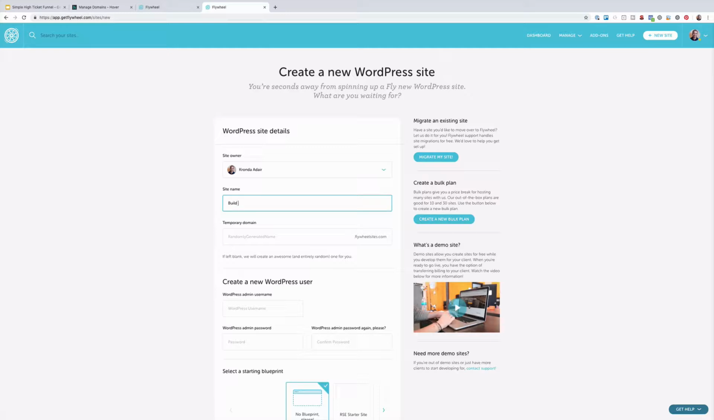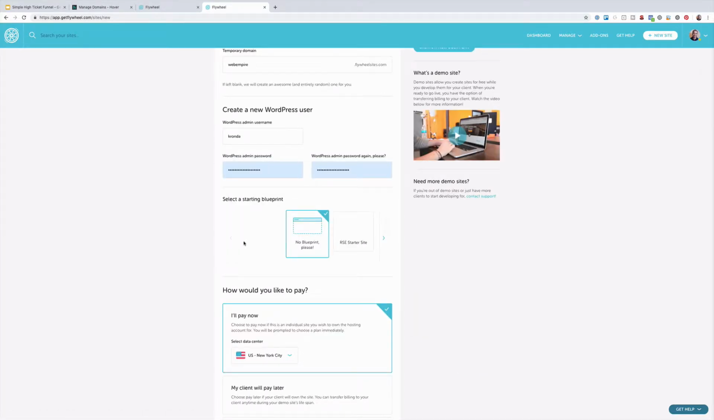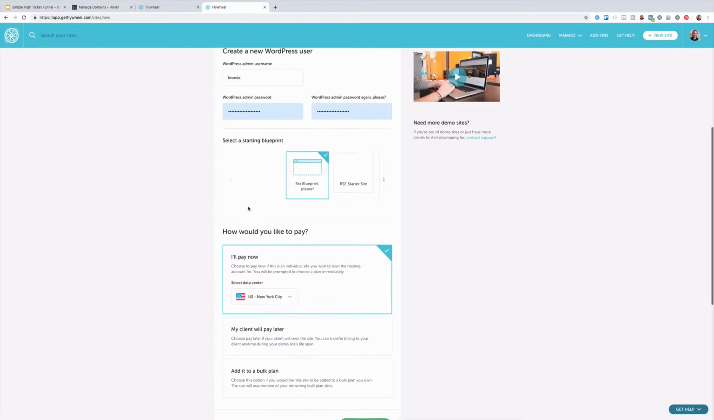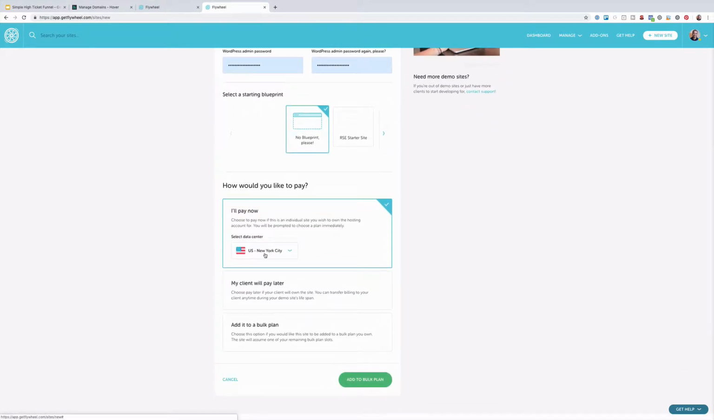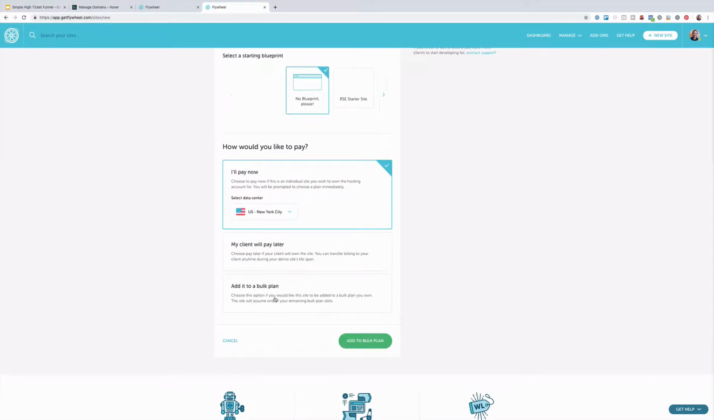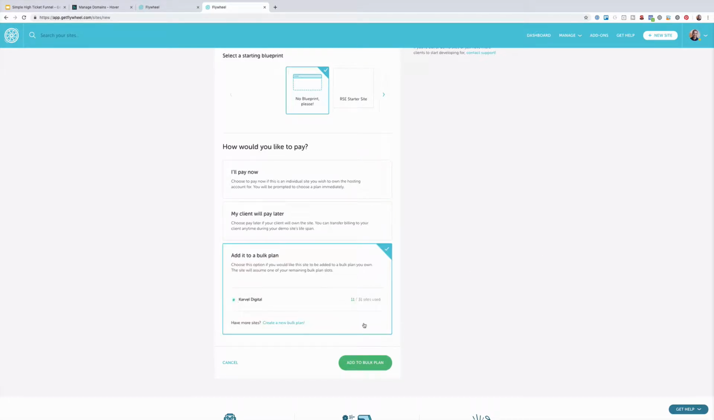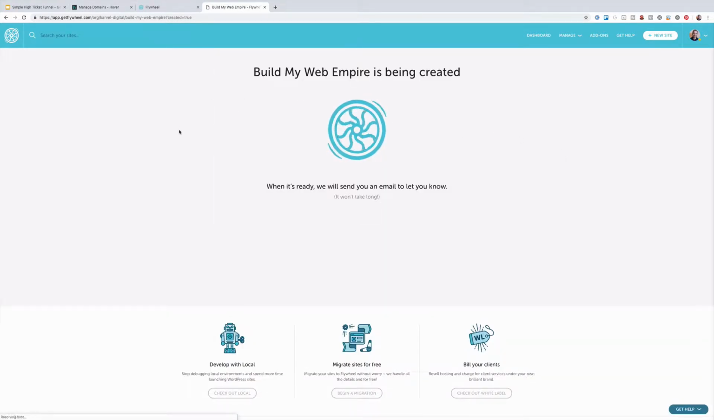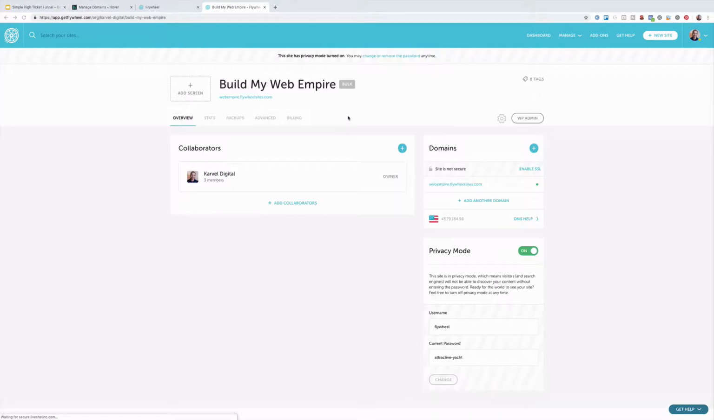I'm going to call it Build My Web Empire. All right, I've created a password and I'm going to start fresh with no blueprint. I'll choose a data center that's somewhat close to me, and then I have a bulk plan, so I'm just going to add this to my bulk plan. And now I'm going to wait a few minutes and that will be spun up and ready to go. Okay, that took about a minute.